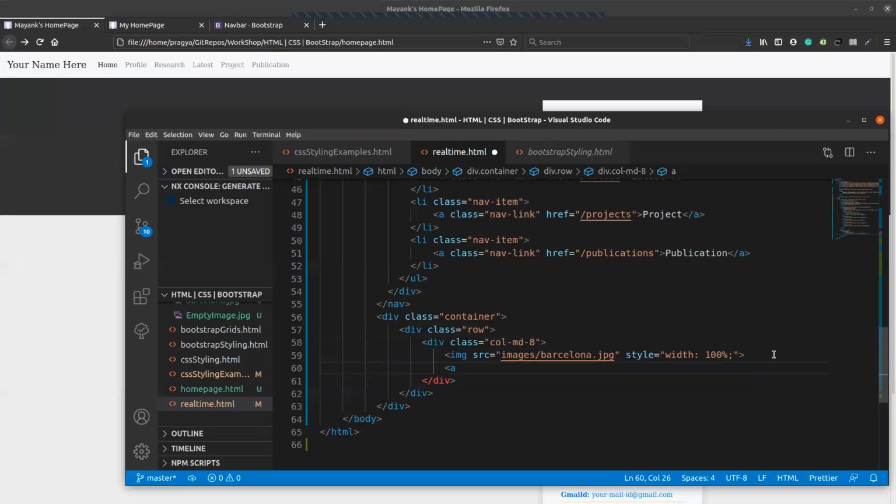The A tag has the attribute href, which is used to point to the same website or a different website as well. So I'll put a random link over here. Let's say https google.com. You can change the link to anything you want.